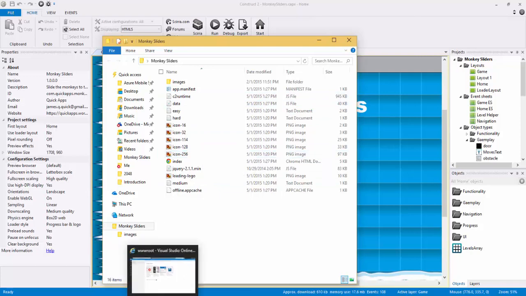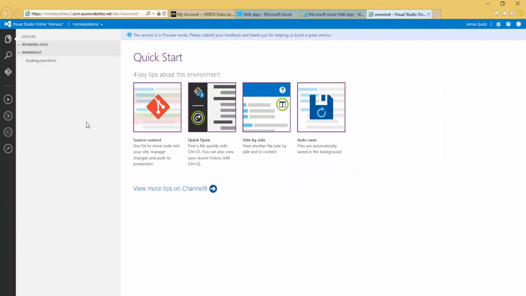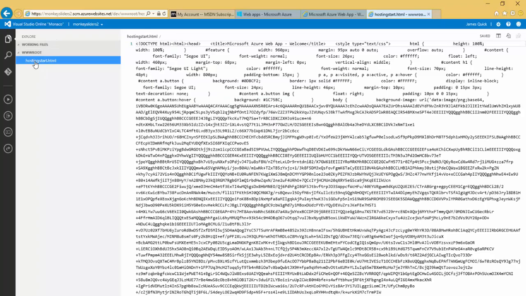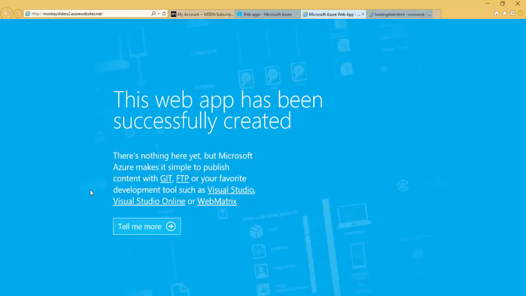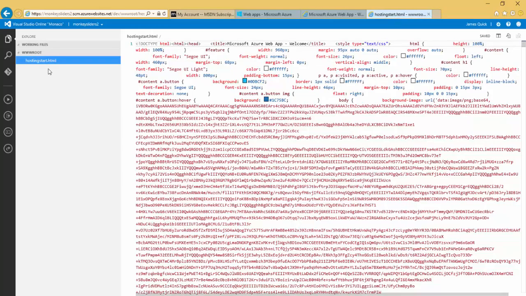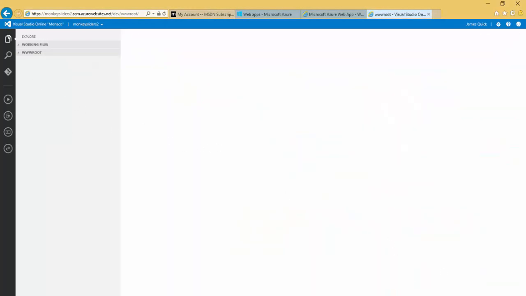So let me go back to my Azure portal and notice that I've got this hosting start.html. That's the file that I have right now, and that's the one that creates this kind of dummy page here. So I can actually delete that one. I'll delete that. All right, and then I'll come into the www root, and I'll click on this add file button. It's a little blank sheet of paper with a plus arrow on it. There we go, upload files.